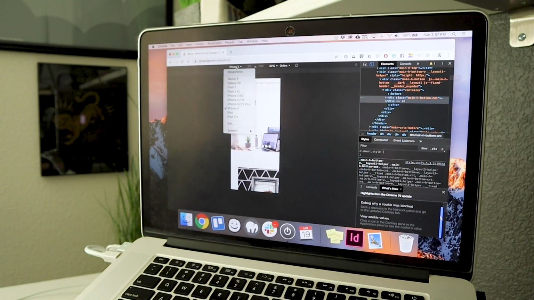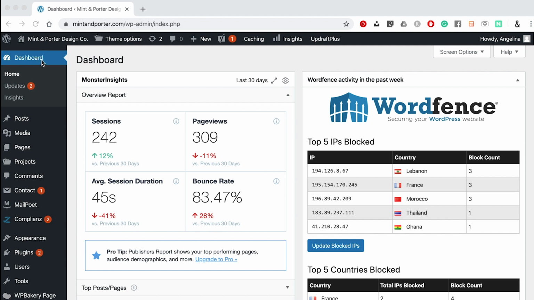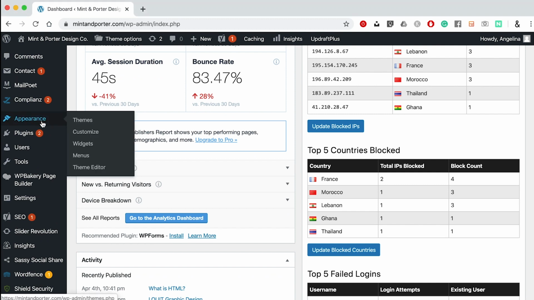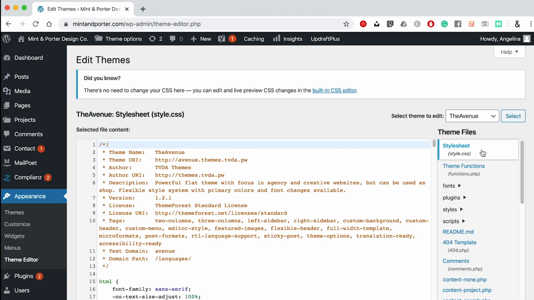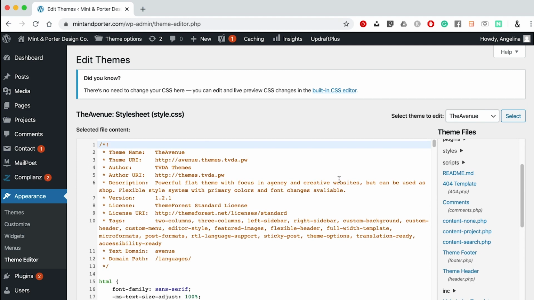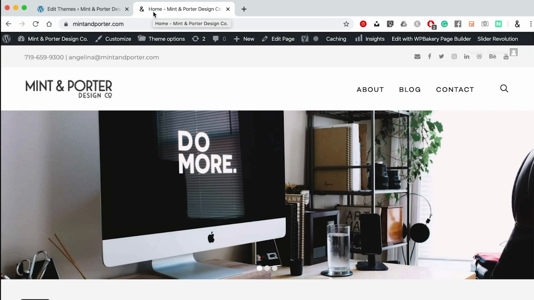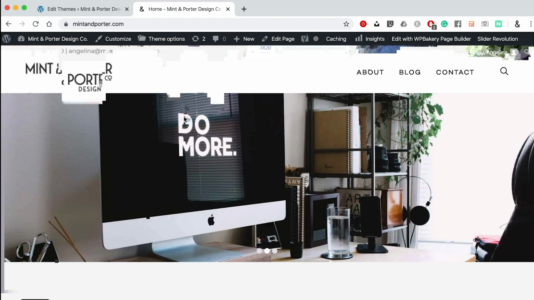For example, sign in to your WordPress website and go to your dashboard. Then go to Appearance and Theme Editor. After you select Theme Editor, navigate to the front of your website and find the element you want to change. In this example, we're going to change the color of some text.